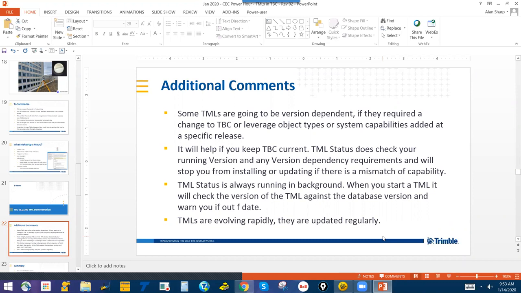It does help if you keep your TBC license current. TML status does check your running version against the version dependency requirements of a TML, and it will try to manage the mismatch for you, and it's pretty good at it right now. TML status is always running in the background when you're online. So when you start a TML, it does check the version of a TML against the database version and tell you if it's out of date.